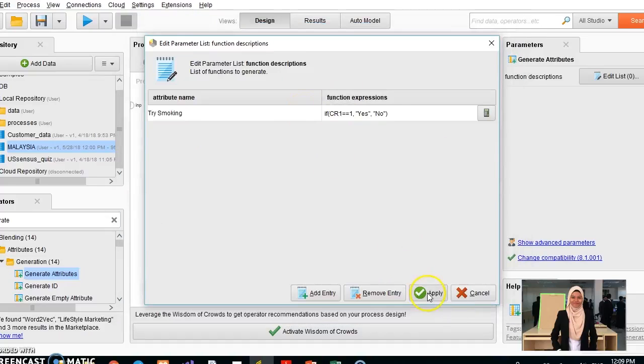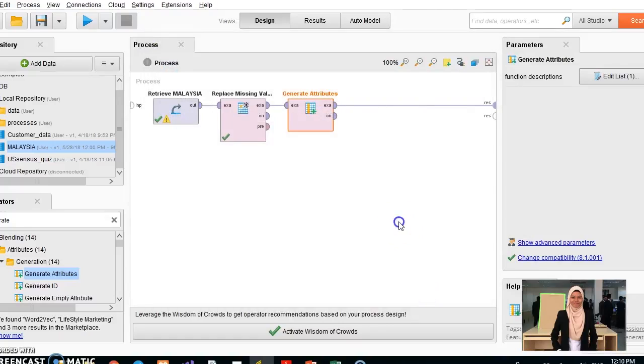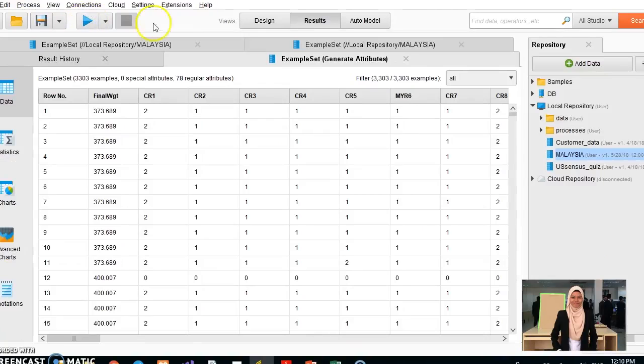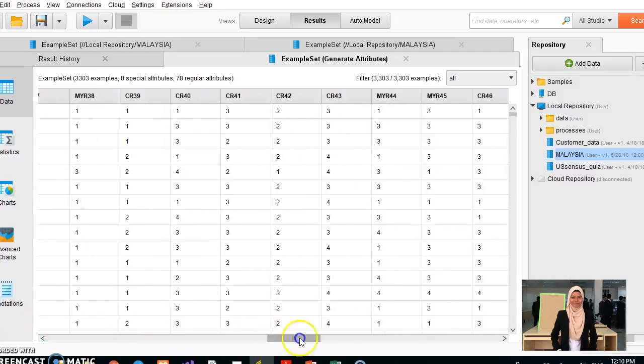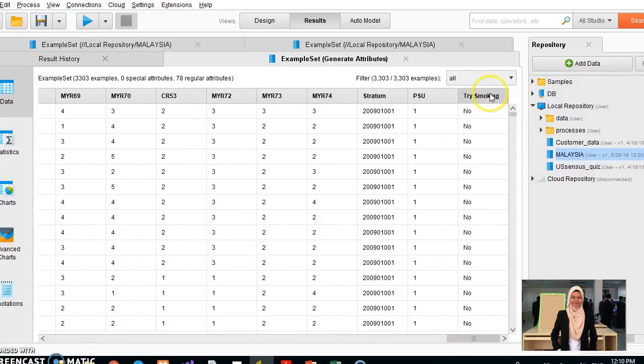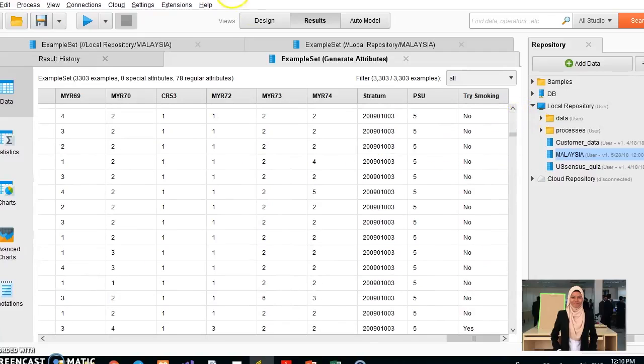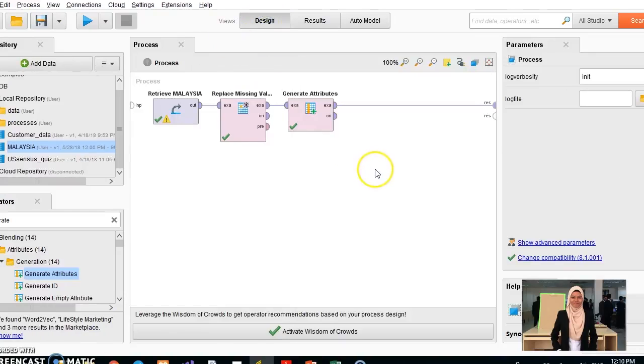Then we click apply again, and then we run. As we can see, there is a new column, try smoking, with no and yes values. Then we continue with the next data mining technique.